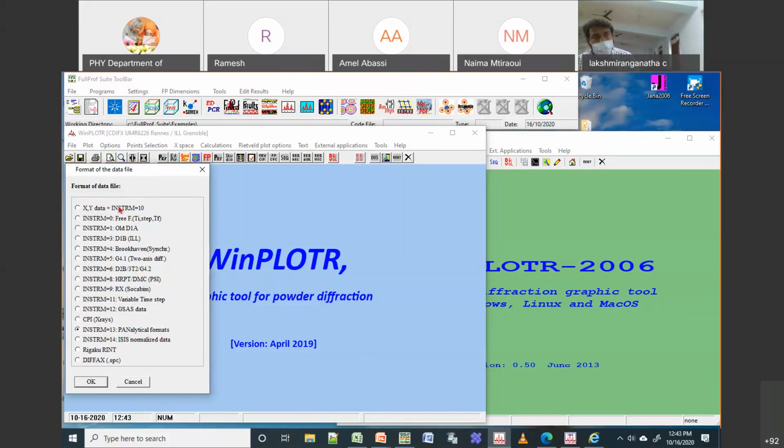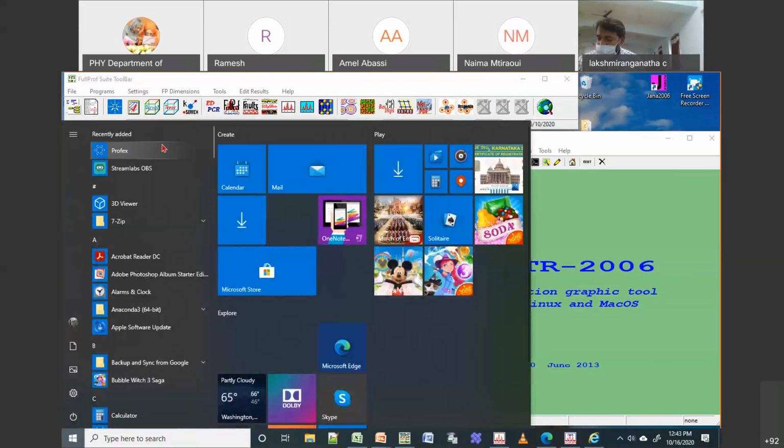But most of the times what happens, you may be using Bruker or Rigaku. So what I suggest is, for simplicity, if you are starting or if you are a beginner, always try to use XY data. Okay? So for this, I asked you to download what we call Powdll, the POWDLL program. So this program can be used. So I will show you that.